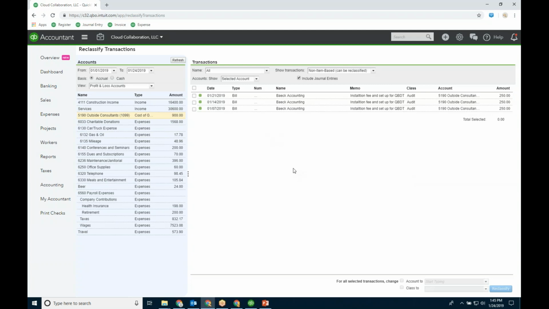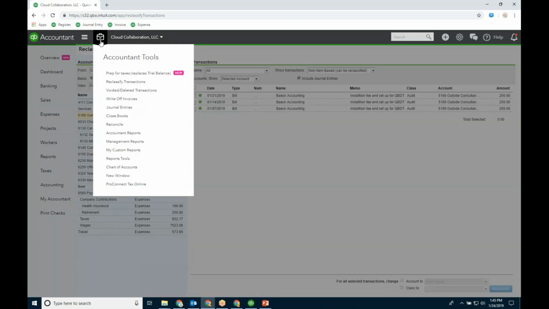So there's this. Yeah, go ahead. Where did you get to this? Is this under just reclassified? Is it under the gear? Okay. Yeah, we'll go over the left-hand panel, plus sign, gear, but this is when you're in a client file, you have this lunchbox, right next to the client name. And we have several accountant tools here.